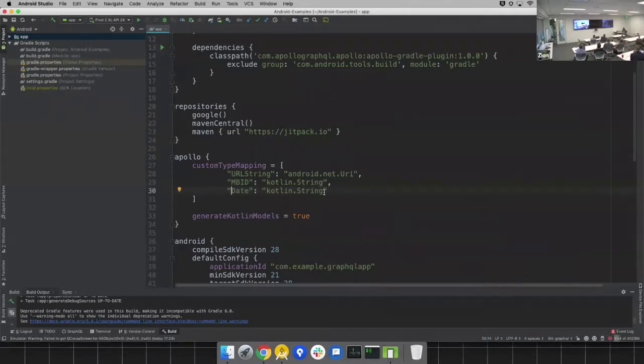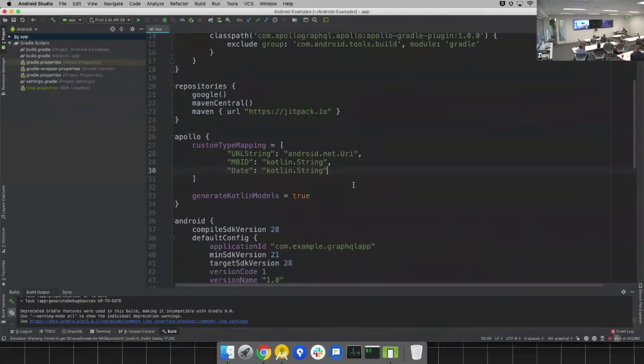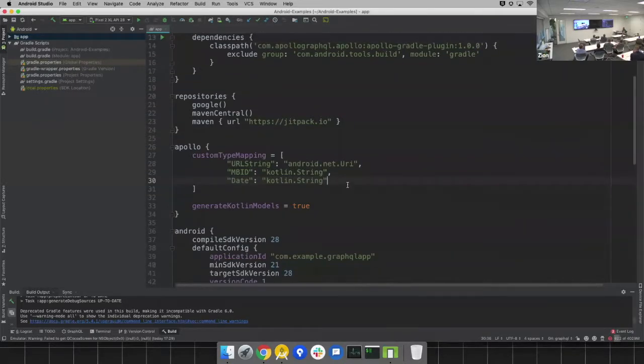Can you register type converters? Yes. And I'll show you where these are registered in a little bit.